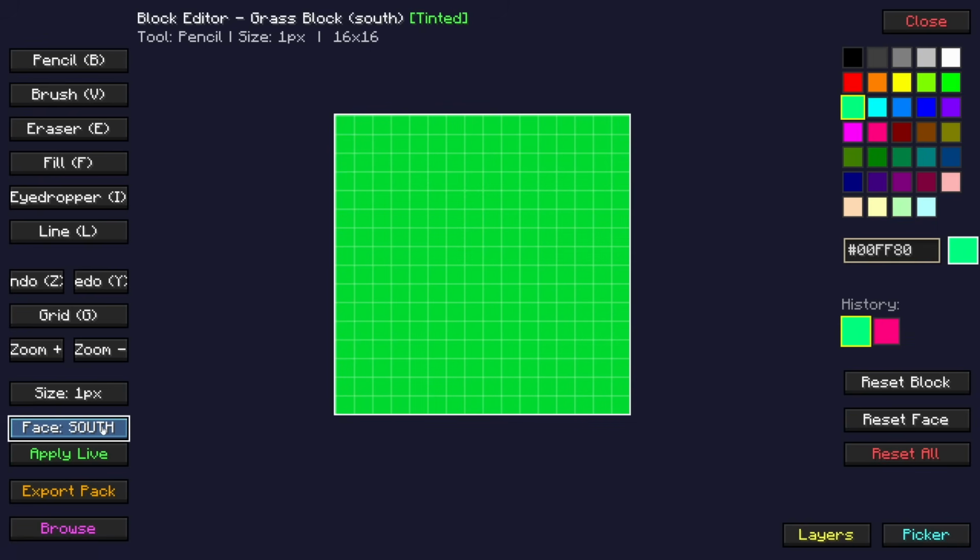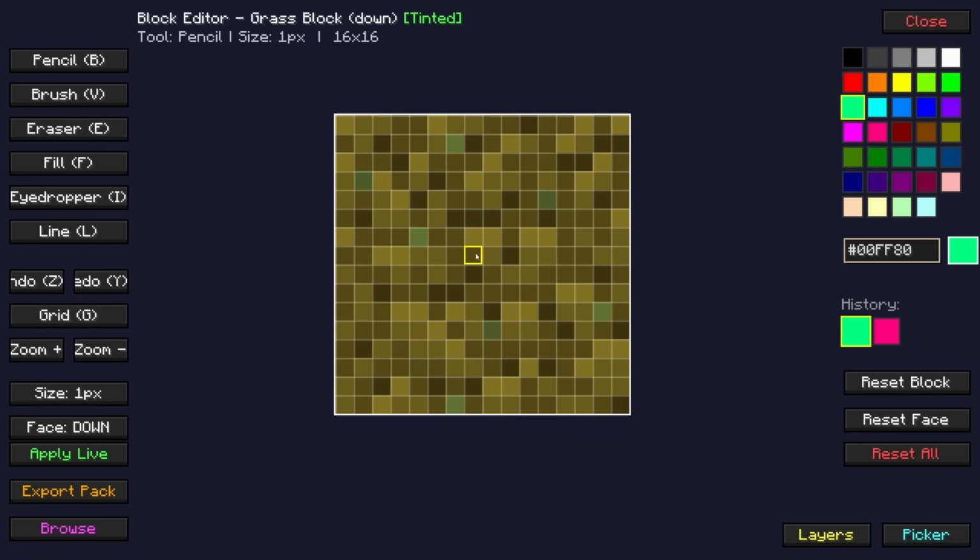Well, because grass blocks use a singular texture for every single one of its sides. So in reality, we're only editing 3 textures. The top, the bottom, and then the side texture. Now we're gonna cycle until we are at down. There we go. That's the last texture we need to change.